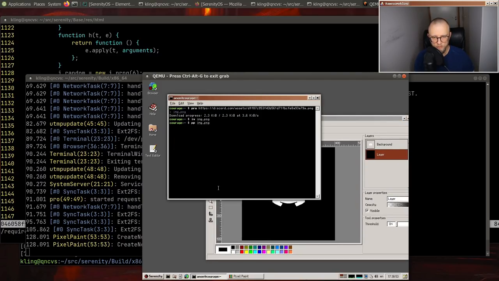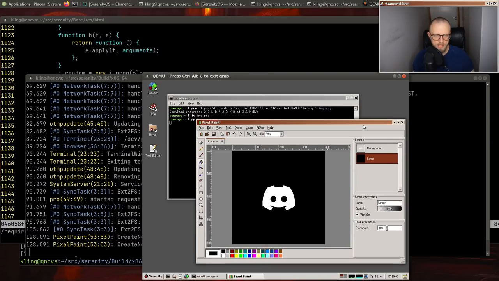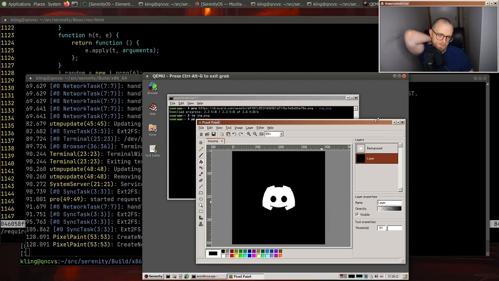Anyway. That's certainly something that we need to figure out as well. Why doesn't that image load? So why is the SVG on top of everything? And why is the image not loading? Two questions. Let's investigate, I suppose.